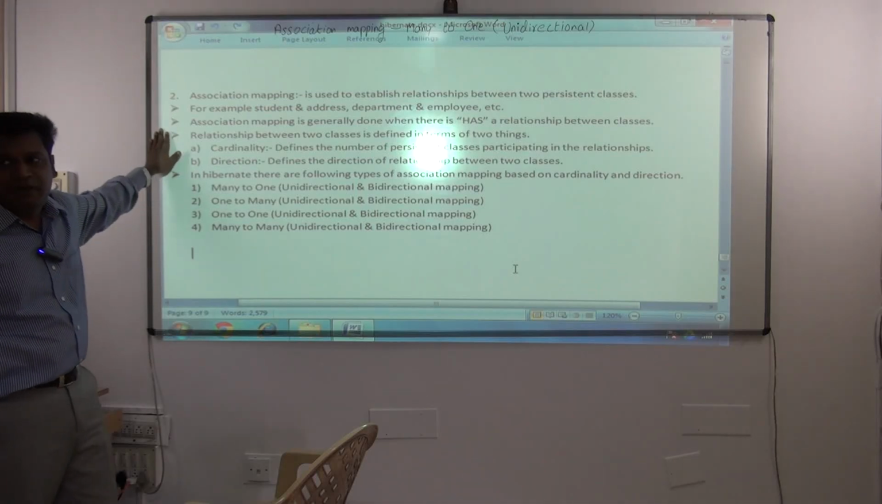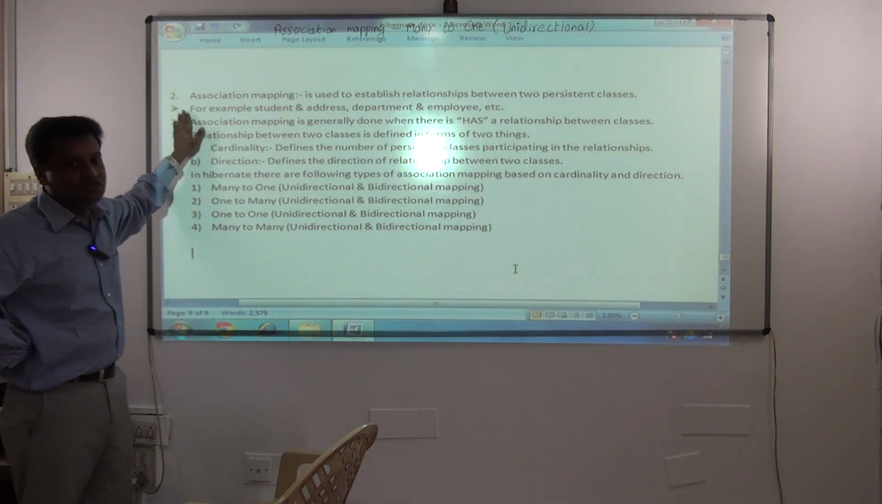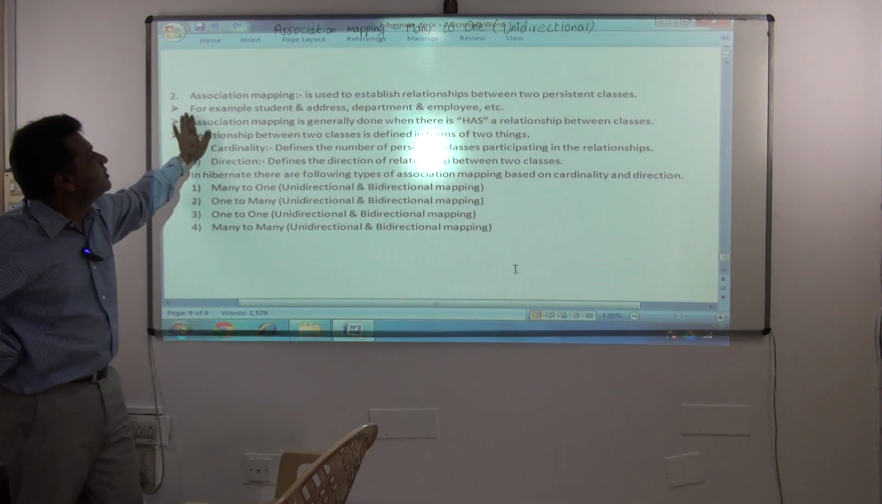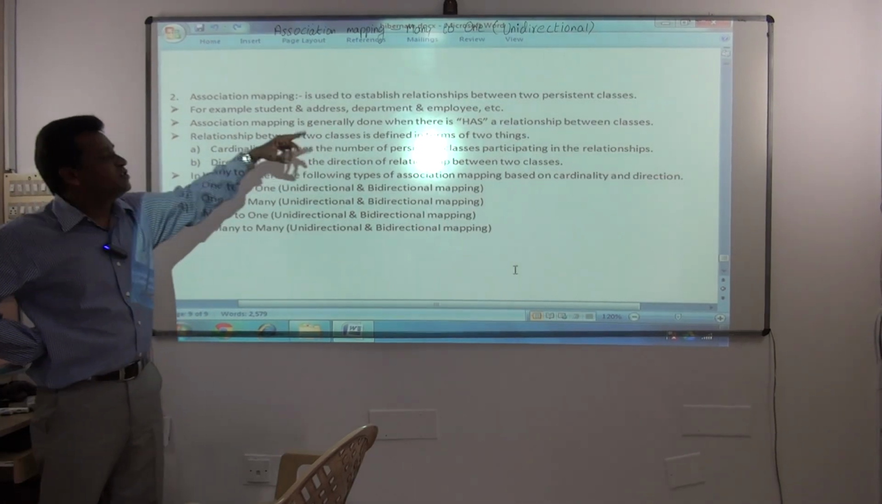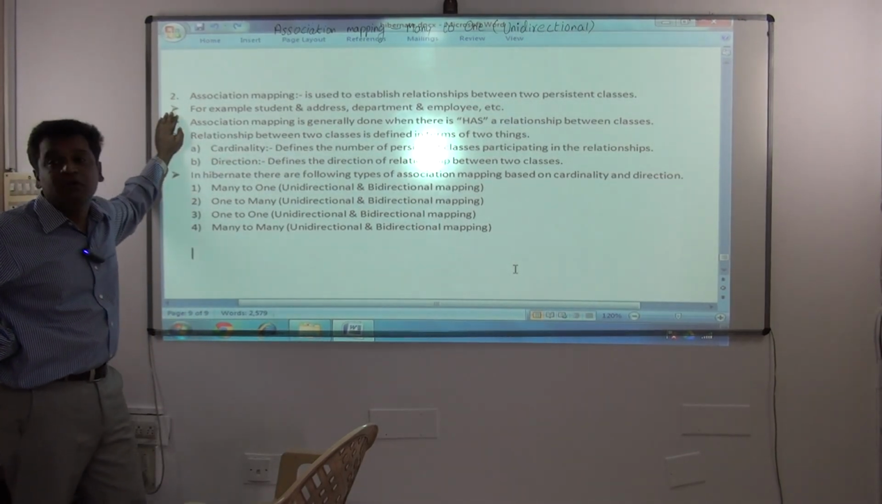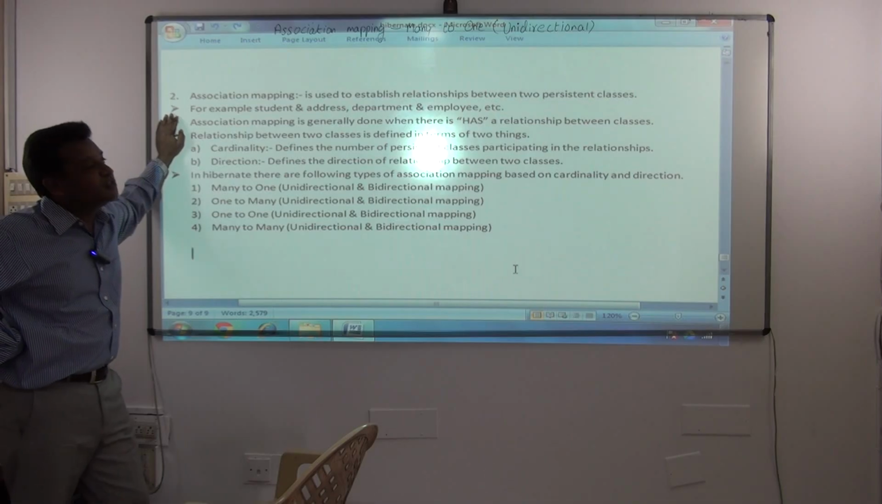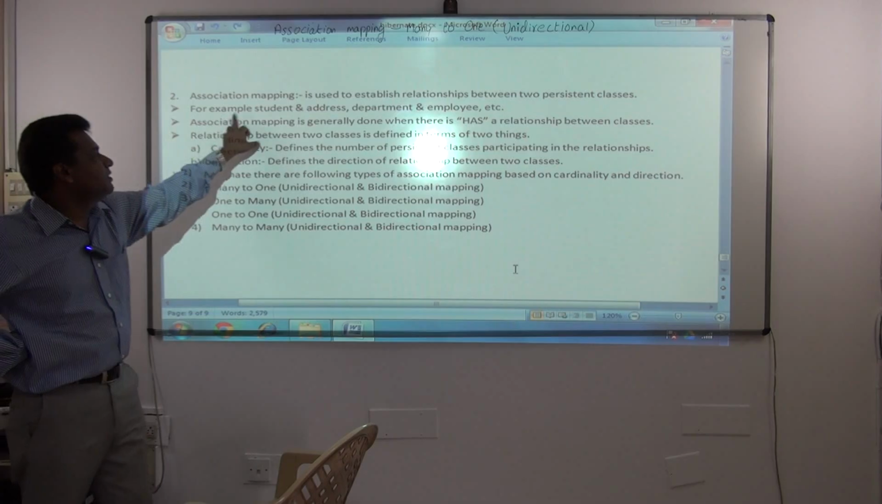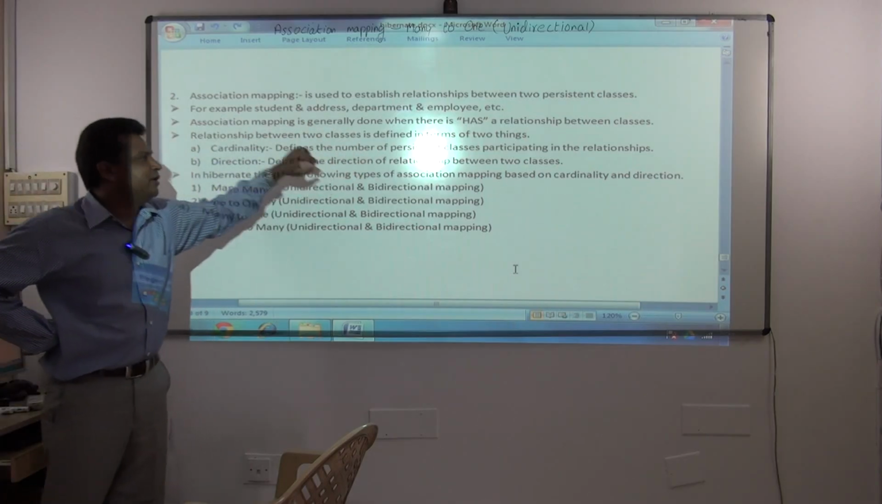Okay, today we'll go with the next mapping of Hibernate, that is association mapping. Association mapping is used to establish a relationship between two persistence classes. Persistent classes means what? Entities. For example, student and address, department and employee.